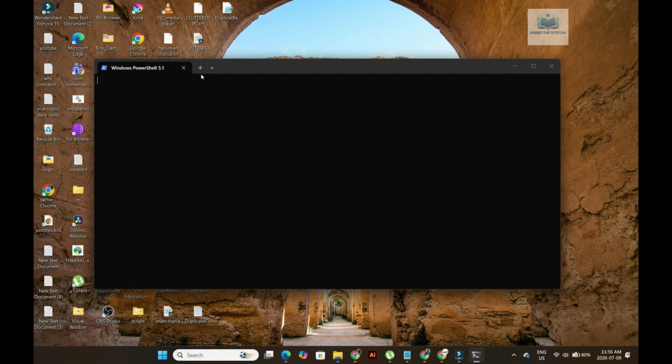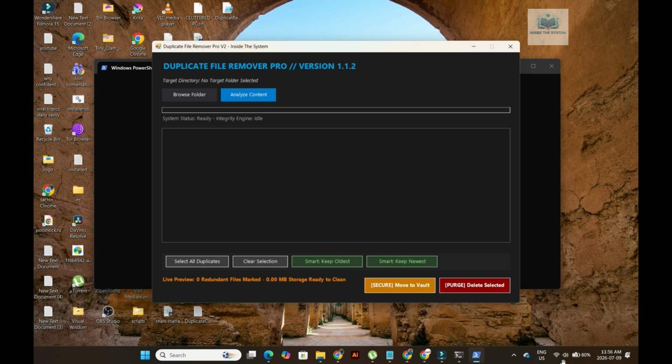If you ever realize you need a file back, your data isn't gone from the sector of your drive. It's simply waiting in isolation. And if you are completely certain, you use the purge engine. Storage space reclaimed instantly.